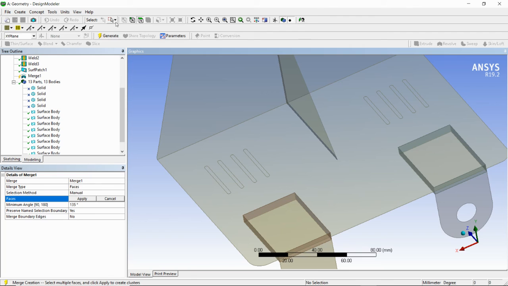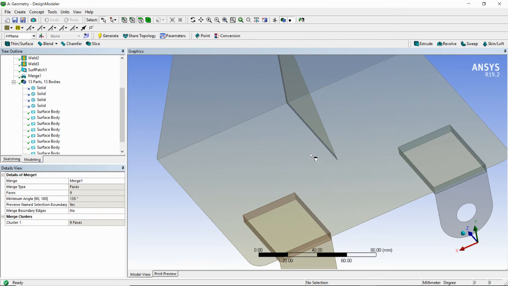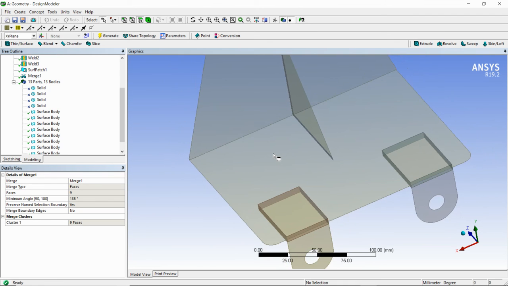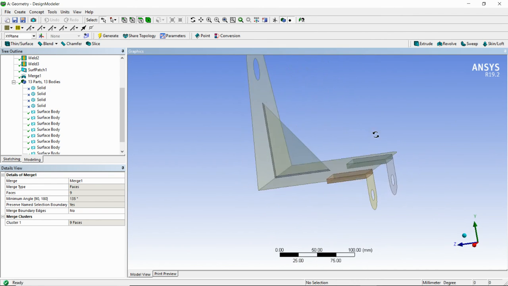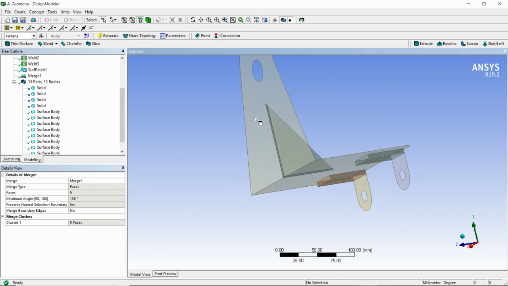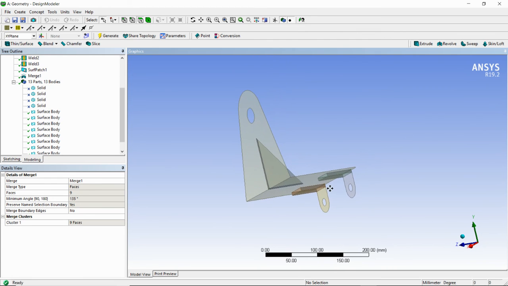I will change the box selection to single selection, and then I will select all these faces and this one also, and I will say apply. A total of 9 faces are selected, and I will say generate. Now you can see there is a plain surface. So our body is ready to check the connectivity.